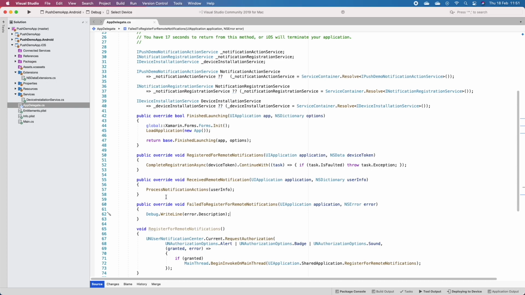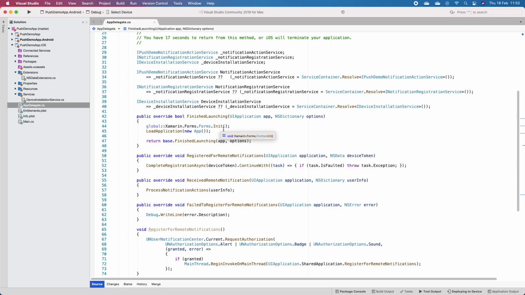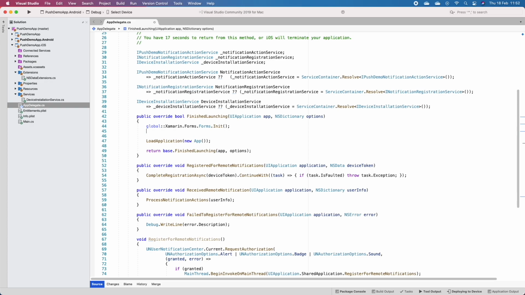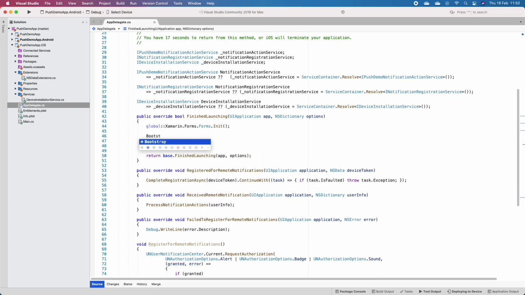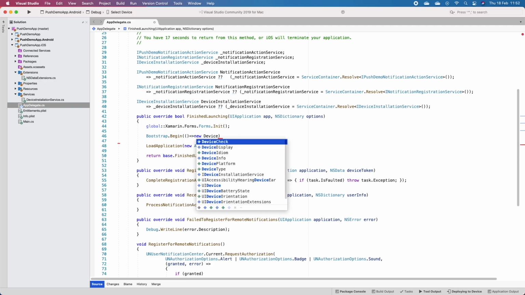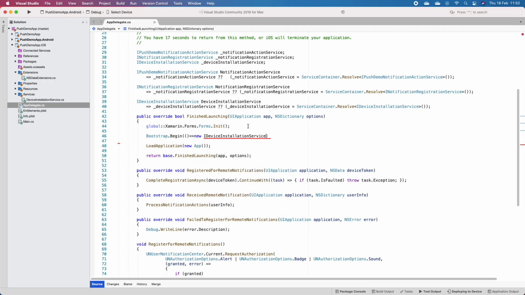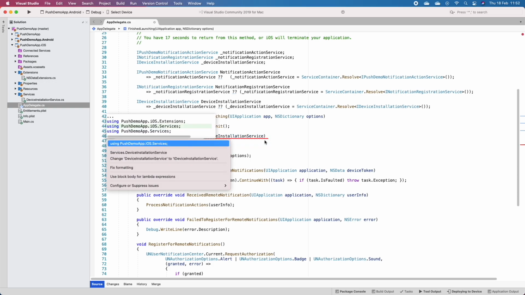You might want to, as it says in the docs, implement some sort of event report or error report, or whatever you want to do here. Finally, in the FinishedLaunching method, in here, we'll want to call Bootstrap.Begin, passing our implementation for iOS of the device installation service, and you do need a using directive.